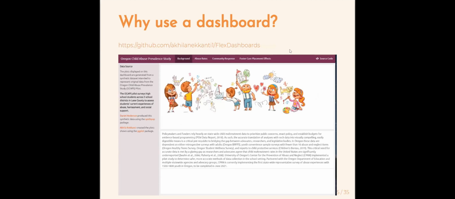This is my dashboard from my final project in this course last year. So I was doing a dashboard on child abuse prevalence in the state of Oregon from a pilot study. So I have a description here about what the data is, and then a background page and some other pages that describe the actual data, which I can show you later on as we move through this.